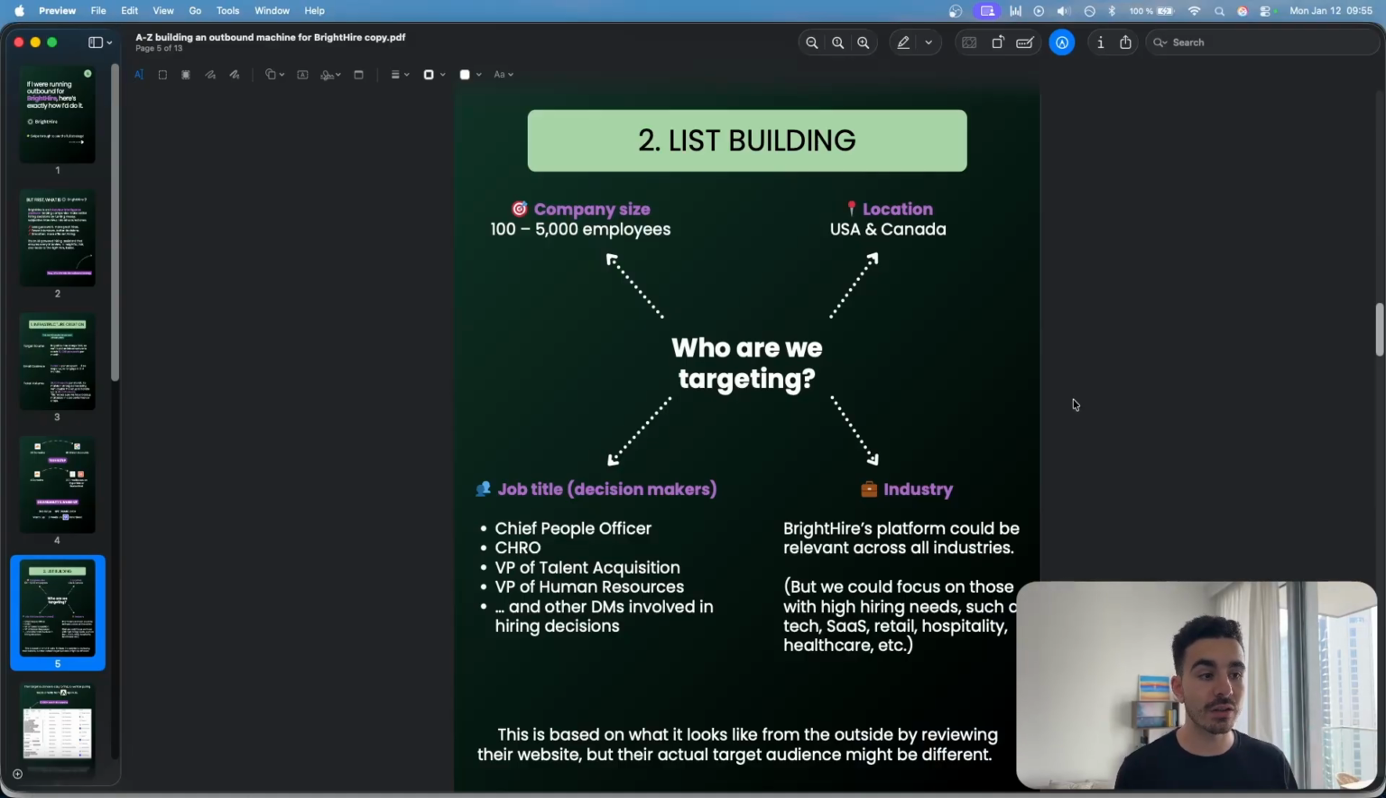So first, let's talk about the targeting. Here I assumed that the targeting of BrightHire is as follows. Company size from 100 to 5,000 employees. I think they can go beyond 5,000 employees, and they might even start at 50 employees. But in our case, we're going to focus on that range. Location, USA and Canada. They might focus on all English-speaking countries, so we might need to expand to Australia, the UK, mainly that.